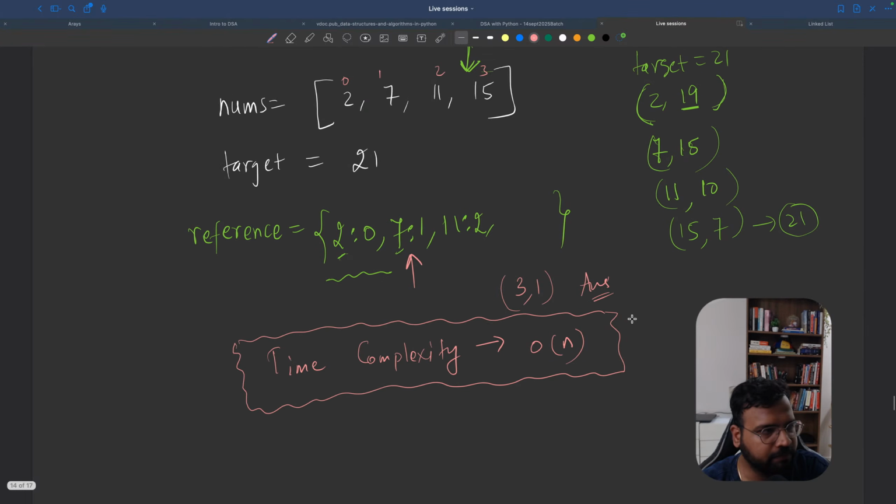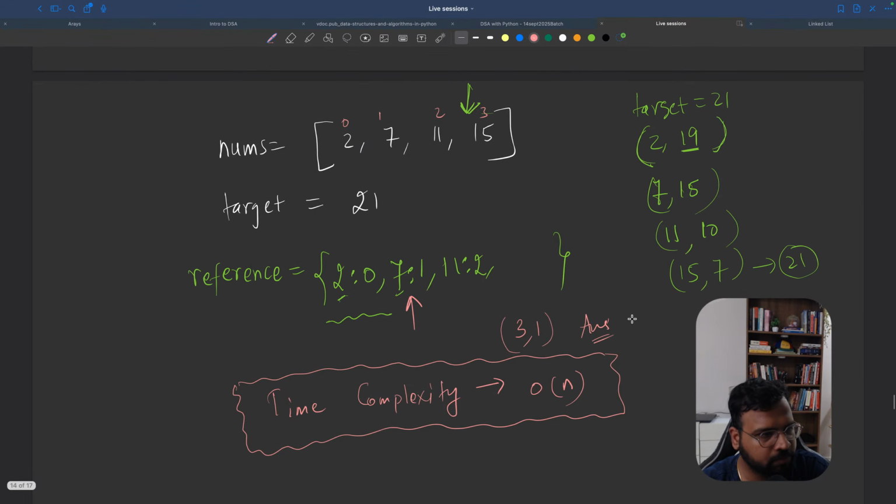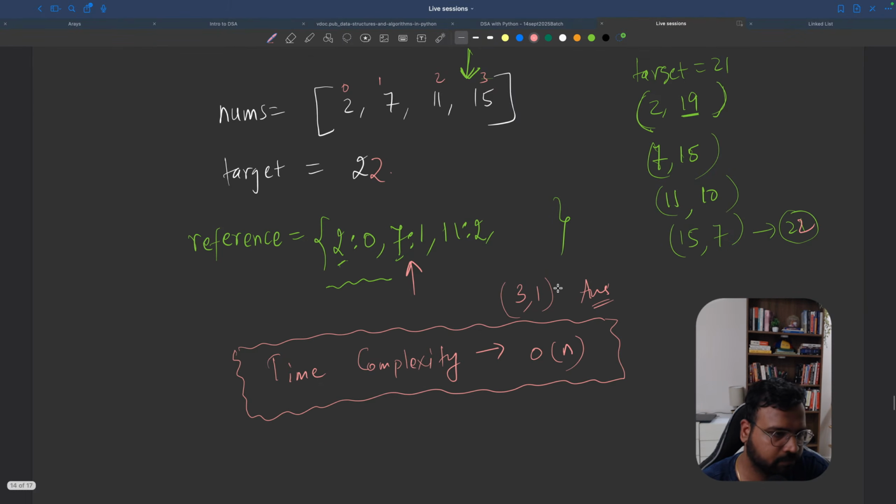Should it be 14 and 7? 14 and 7 will be 21. Sorry. Make it 22, whatever. Okay, fine. Got it, 15 plus 7, 22. Sorry. This should be 11 here and this should be 20 here, I hope, but you got the idea.